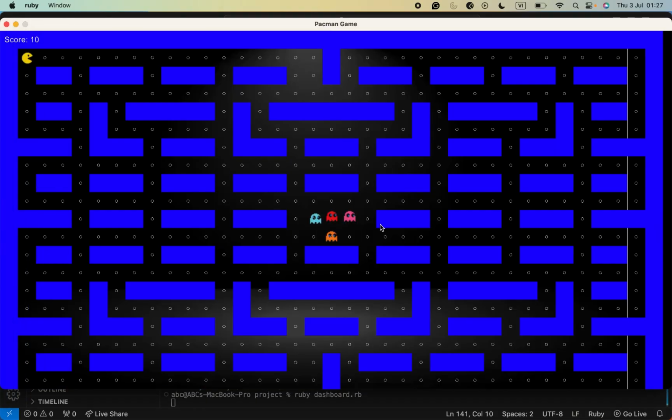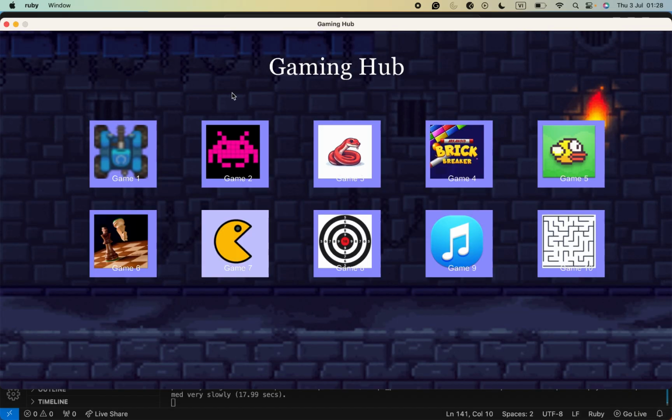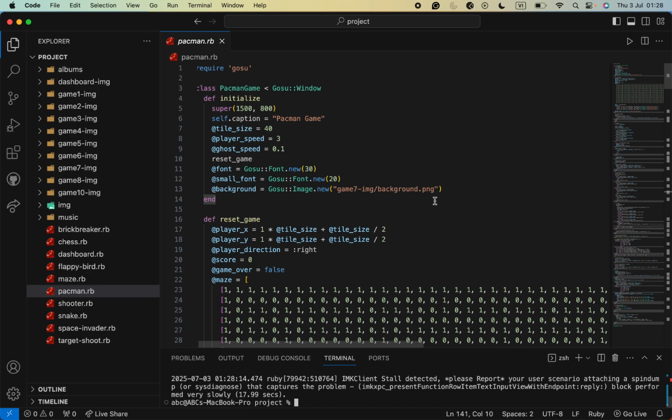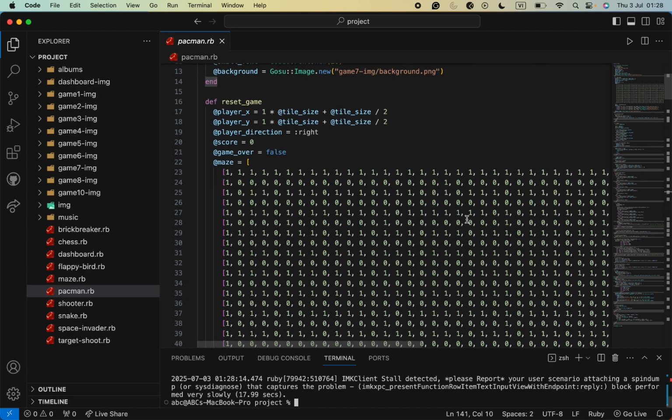For the next game, which is the Pac-Man game, we will have a player, and we can move in four directions to hit the score, and we have to avoid the ghost. If we touch the ghost, the game is over, and we have to start again. The score is recorded here. So I'm going to talk about the code of this one.